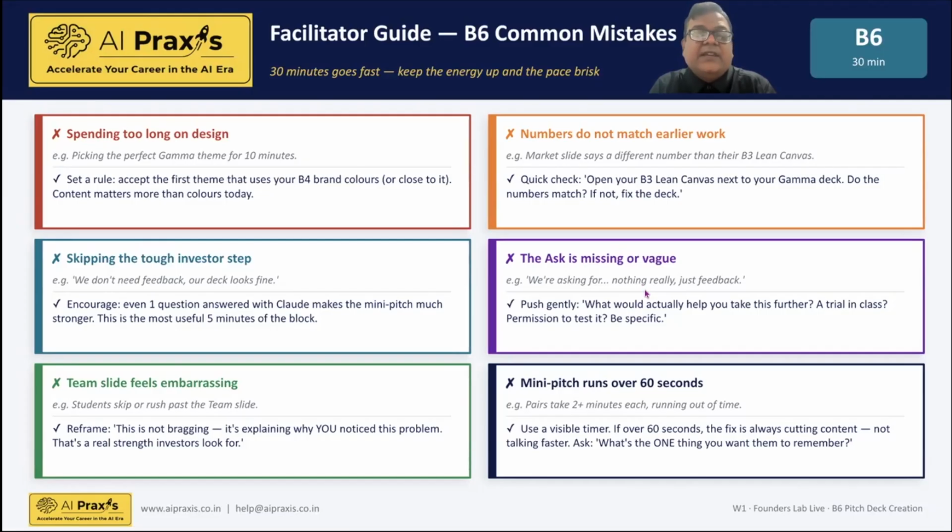Third, don't skip the tough investor step. Sometimes we think, my deck looks good, so I don't need feedback. But that's exactly when you should test it. Even answering just one difficult question from Claude can reveal something you hadn't considered. In fact, this is one of the most valuable parts of the entire block.